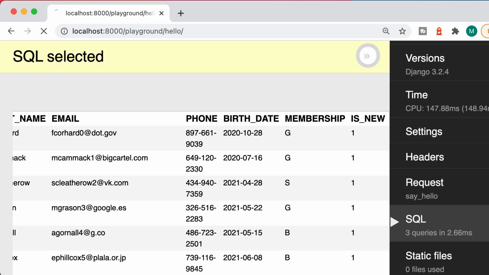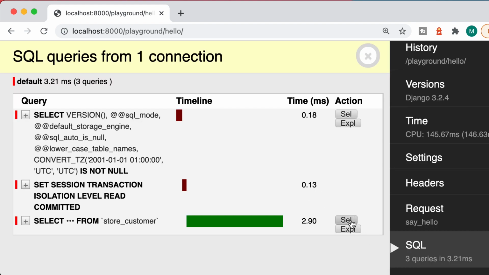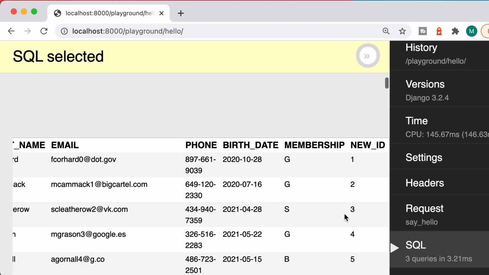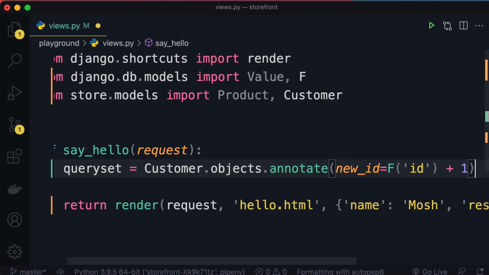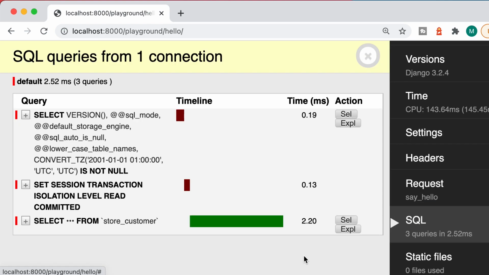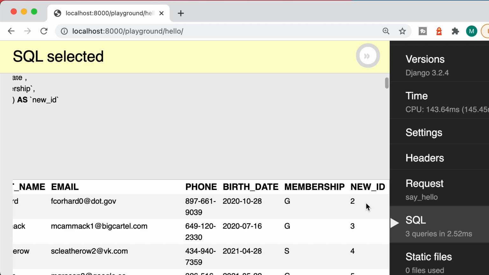Now, let's run our query one more time. So take a look. Now we have a new column called new ID, which is populated with the same value as the primary key. Now we can also perform computations here. So for example, we can add 1 to the ID to generate the new ID. Now take a look. So now the new ID is the original ID plus 1.